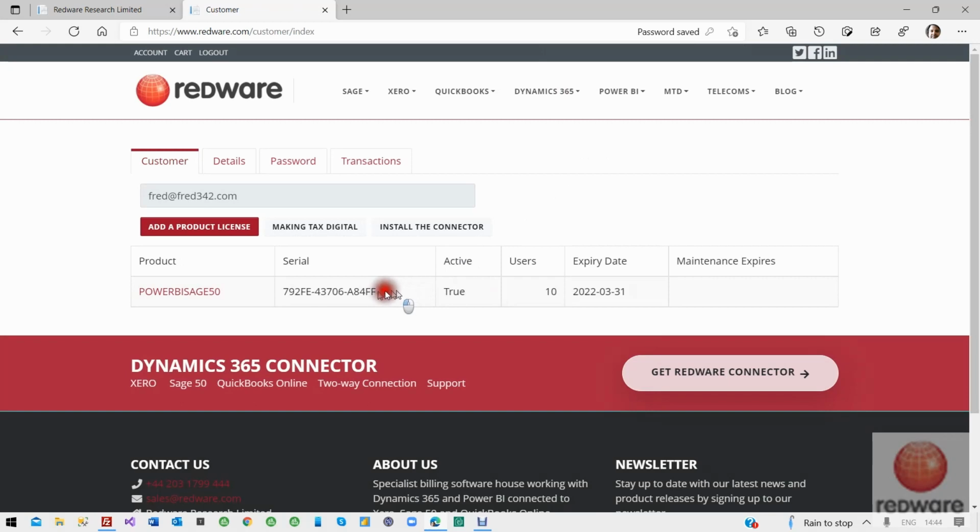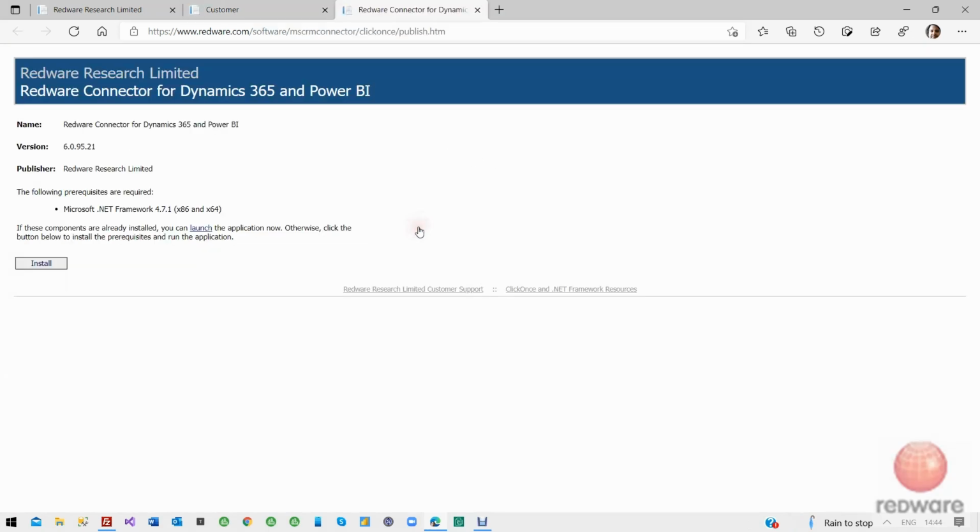The important thing here is to copy your serial number with Control-C and make a note of your expiry date, because after that, if you like the software, and hopefully you do, you need to come back and pay for it at this website. You can install the connector clicking here on Install the Connector.